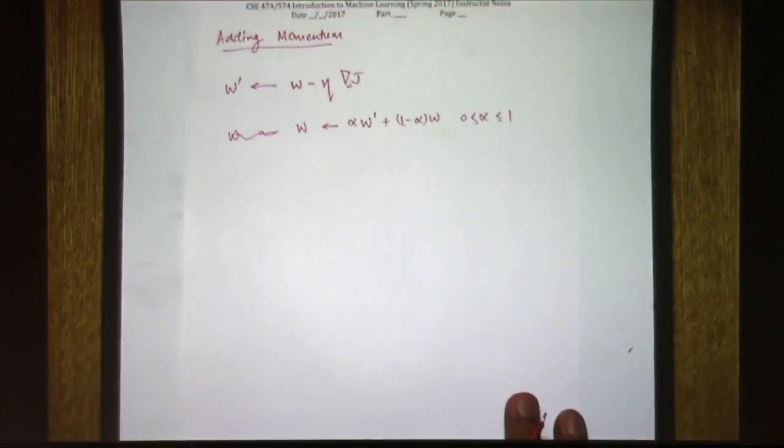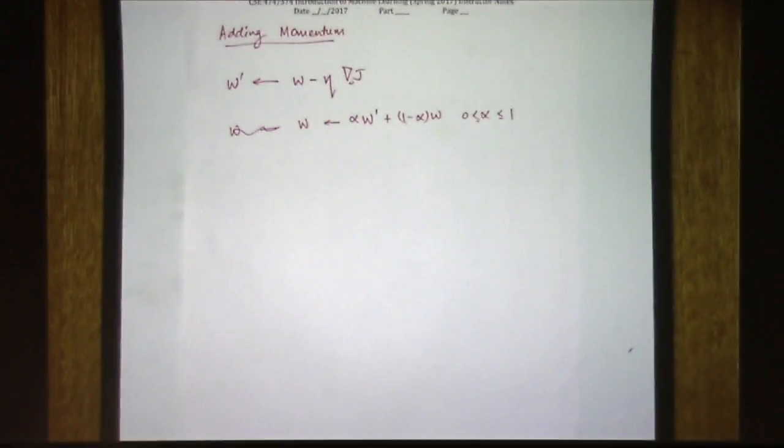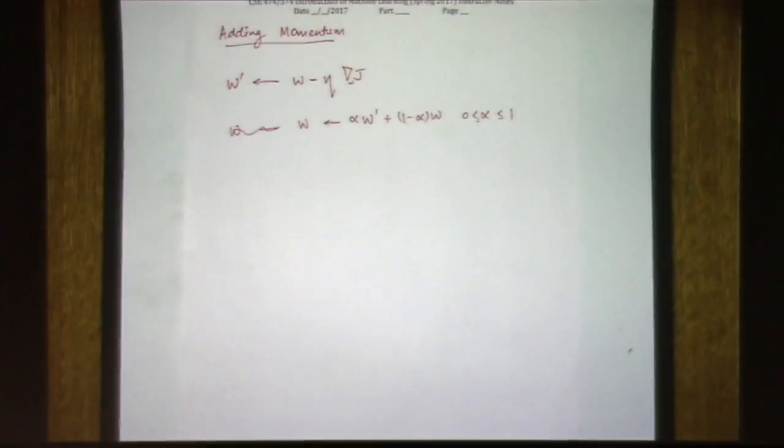What this means is that you're not simply following the gradient, but you are adding some momentum, in the sense that whatever you have learned so far, you don't want to move away from too much. So you want to stick to that a little bit, but you also want to learn from the gradient. You want to do both. That is why you have this alpha parameter, which takes a weighted average of where you are right now and where the gradient wants you to go next. Okay, so that is the notion of adding momentum.